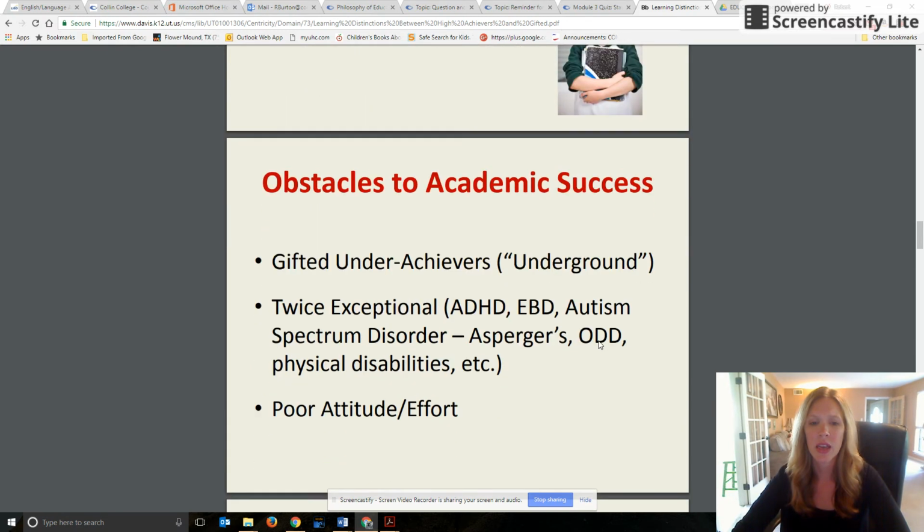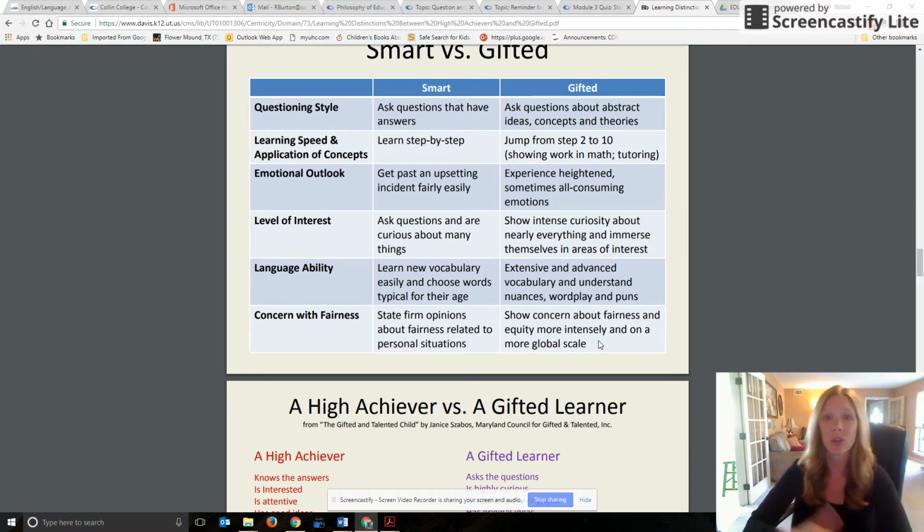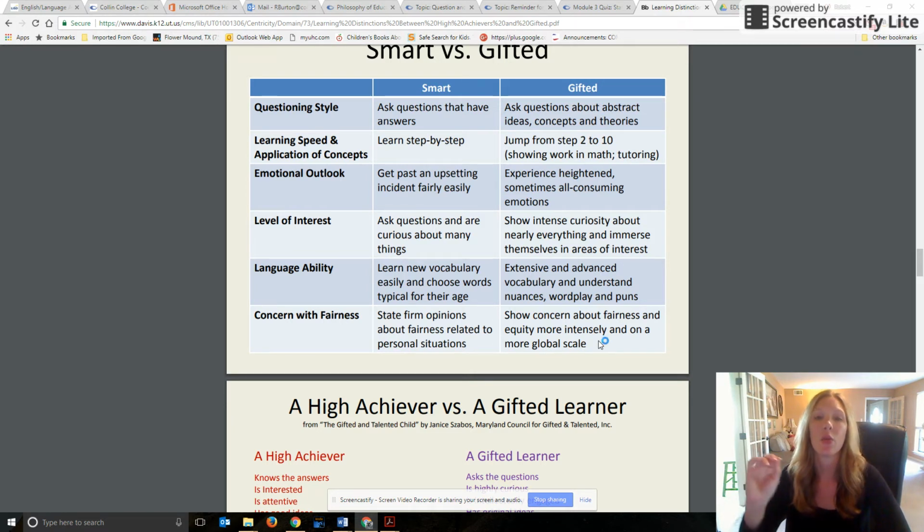This chart goes a little bit into the differences between what is a smart student and what is a gifted student. One of them is that a smart student asks questions that have answers. But your gifted student is going to ask you more questions that are more conceptual. They're about ideas, they're about theories. They're not about this specific step or this specific way to do something.